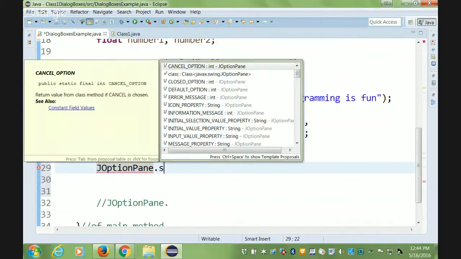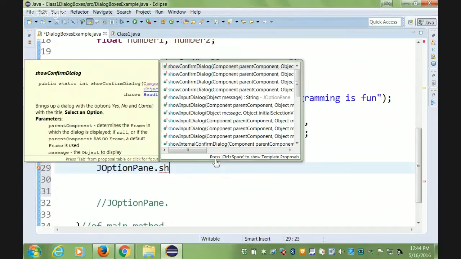If you don't remember, give it a try. There it is, show input dialog, and notice it is again six overloaded methods. Do you see? The first one is only showing a message on the screen. So what is your name will be your message, right?